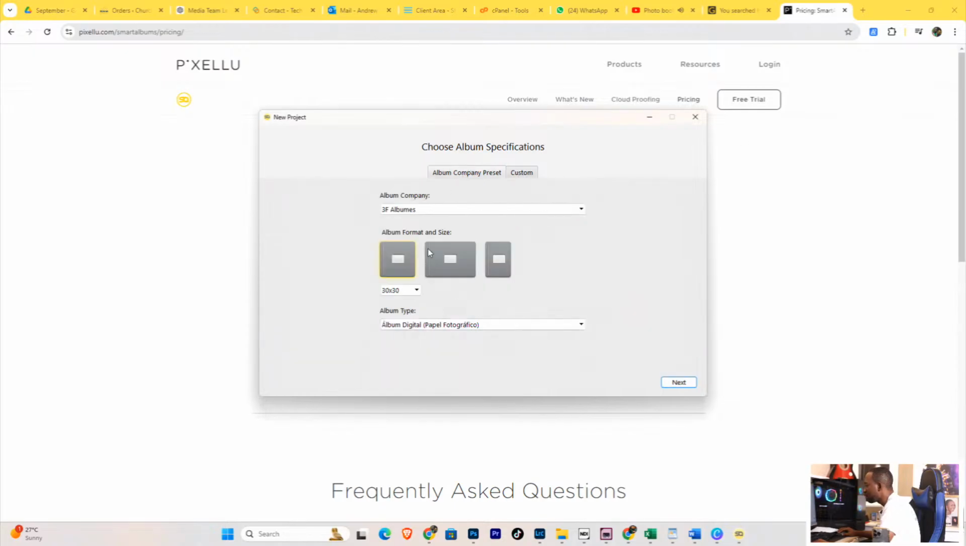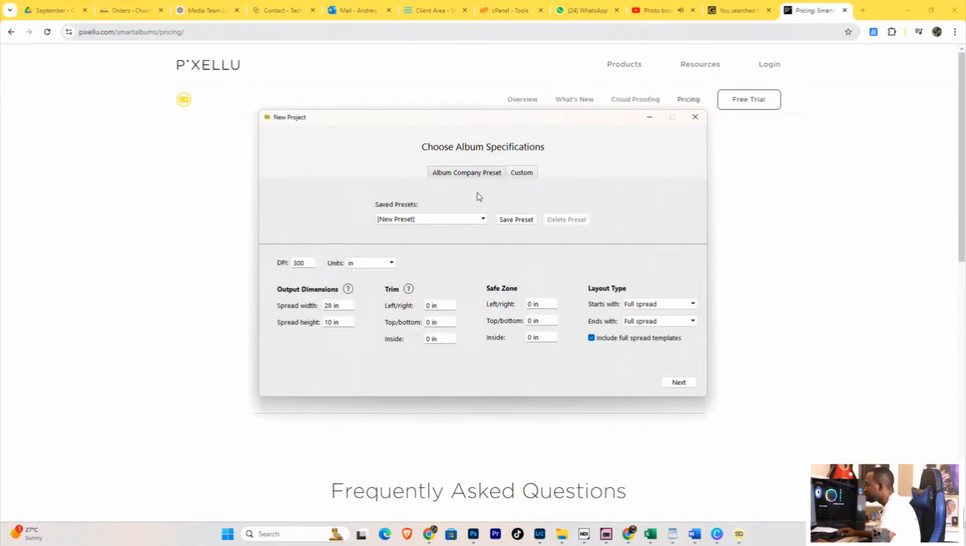When you open the software, this is what will come. You go to custom, and then you enter the sizes. Another size I like doing is 20 by 8.